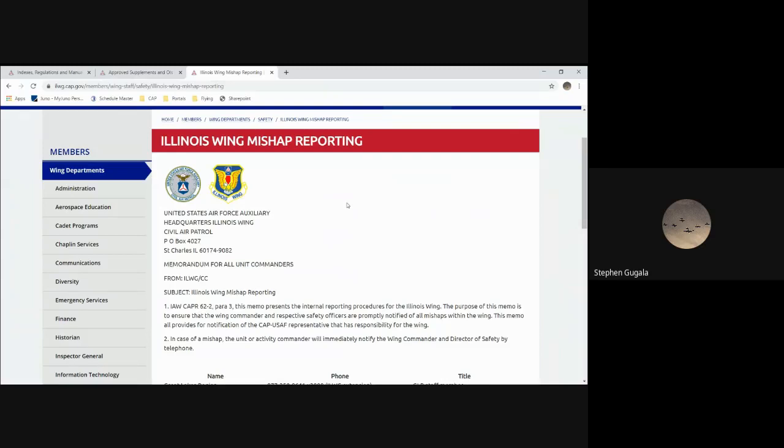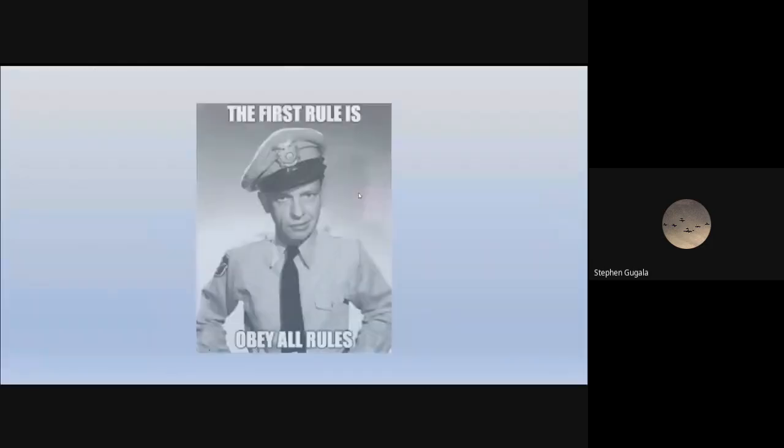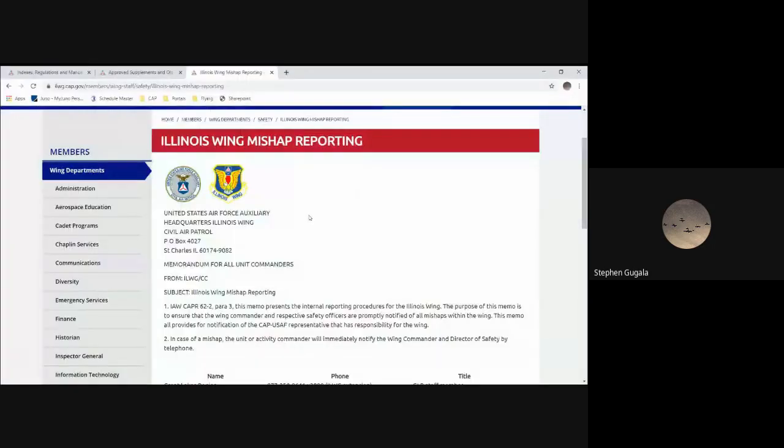Each wing, I'm finding, usually has an approved supplement to 62-2, generally based on their circumstances, their state's operating requirements. And so for us in the Illinois Wing, if you go to the Illinois Wing website, illinoiswingcap.gov, you will be able to locate our wing mishap reporting supplement. And it will give us the guidance on how to get that done.